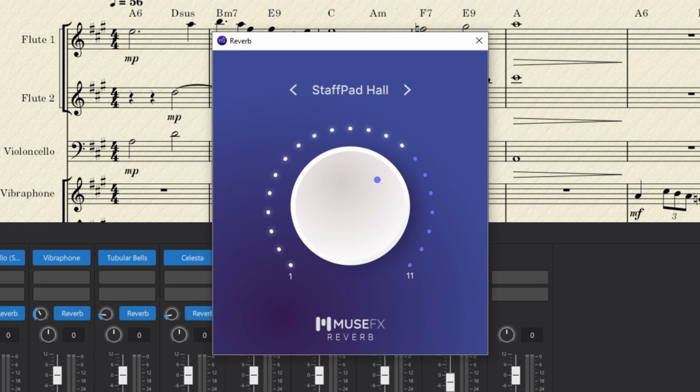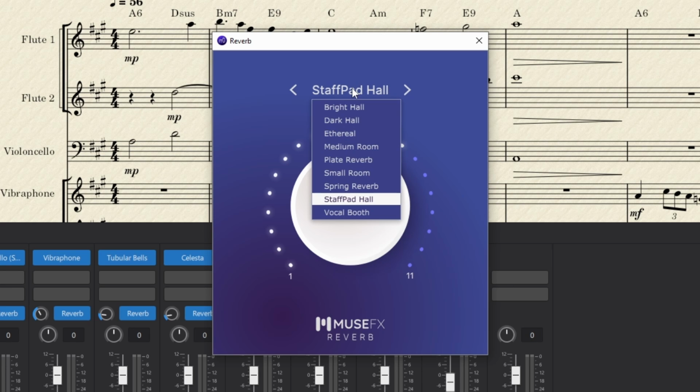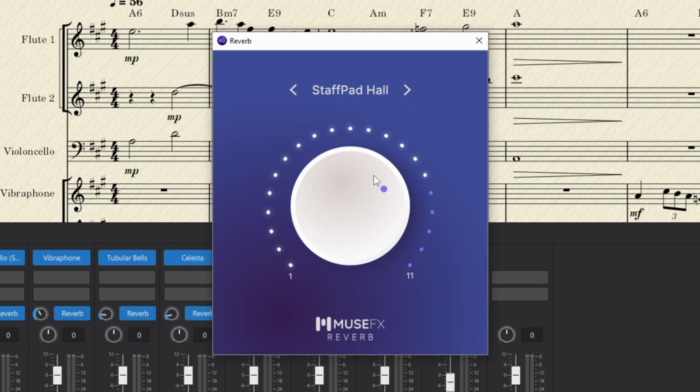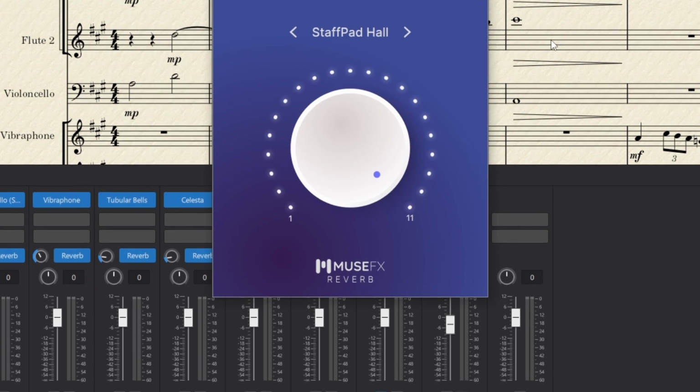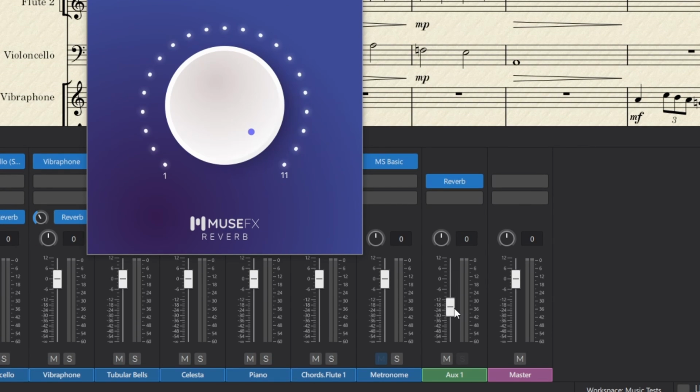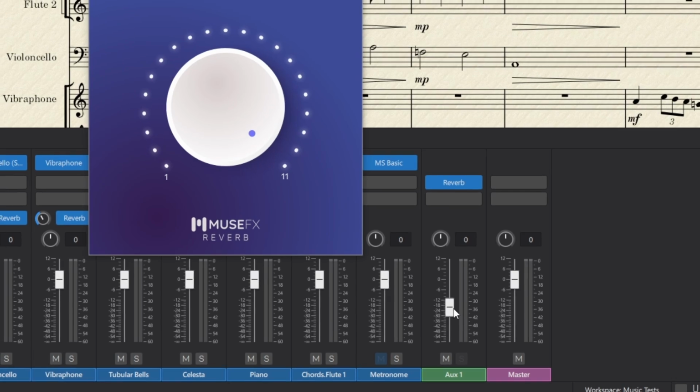This gives you a bit more freedom to choose the type of room that you want, as well as how much reverb to add. My preference would be to dial it all the way up, and then use the fader to control how much reverb you get, because you can change this easily on the mixer.